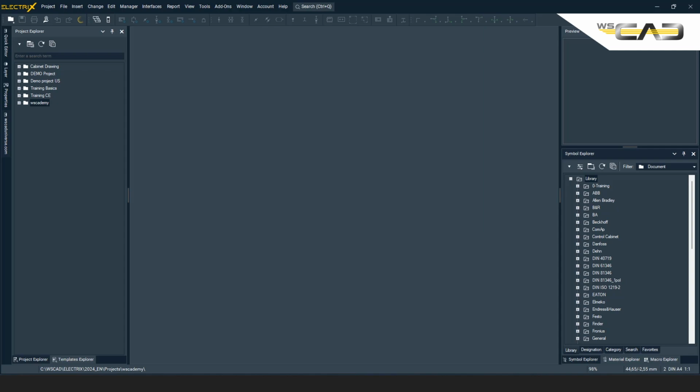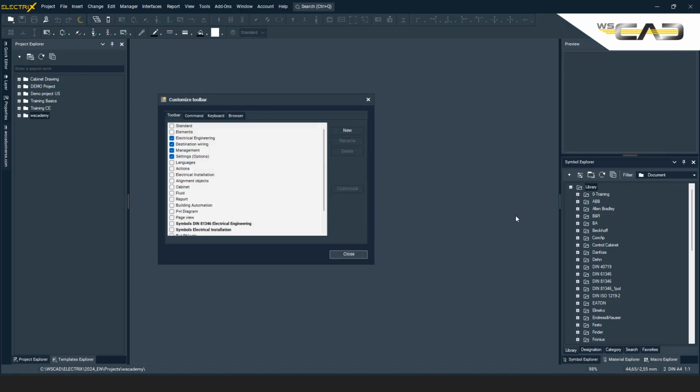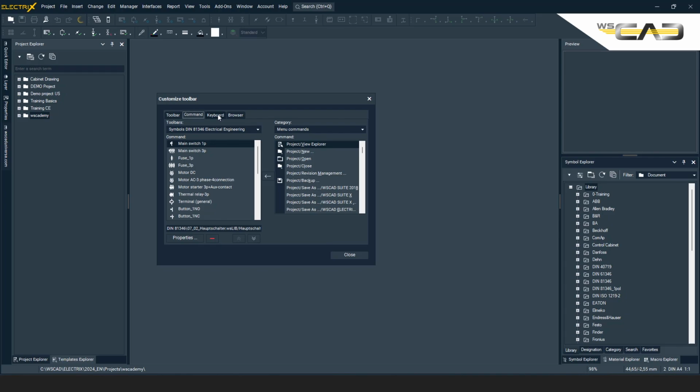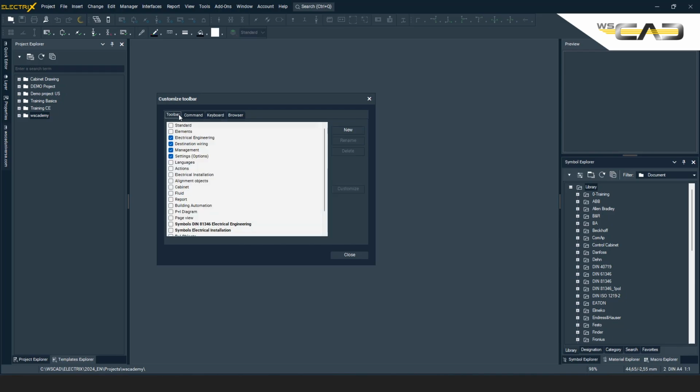In the software, you can directly display the toolbars that you need for your daily work, or you can create new ones. Here you navigate to the top right-hand edge of the software. Right-click to open the context menu and navigate to customize toolbars. Then select the tab in which you want to create the new commands or shortcuts. We show how this works with the keyboard shortcuts in another video.